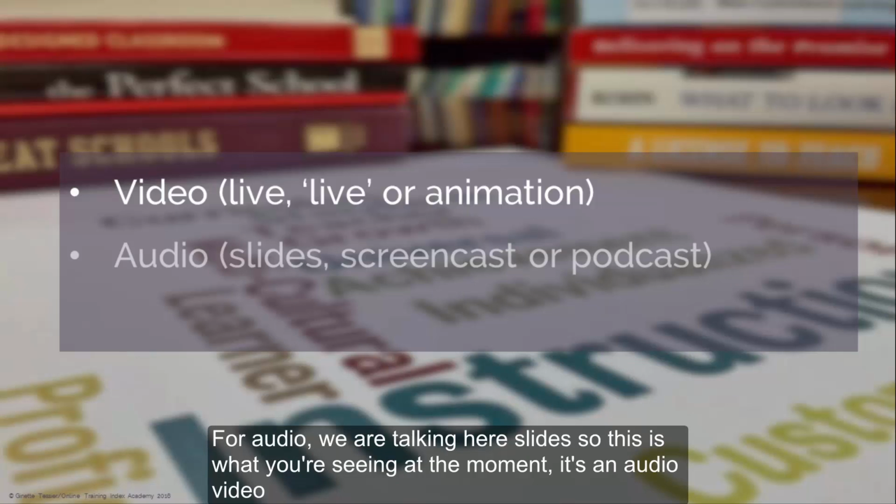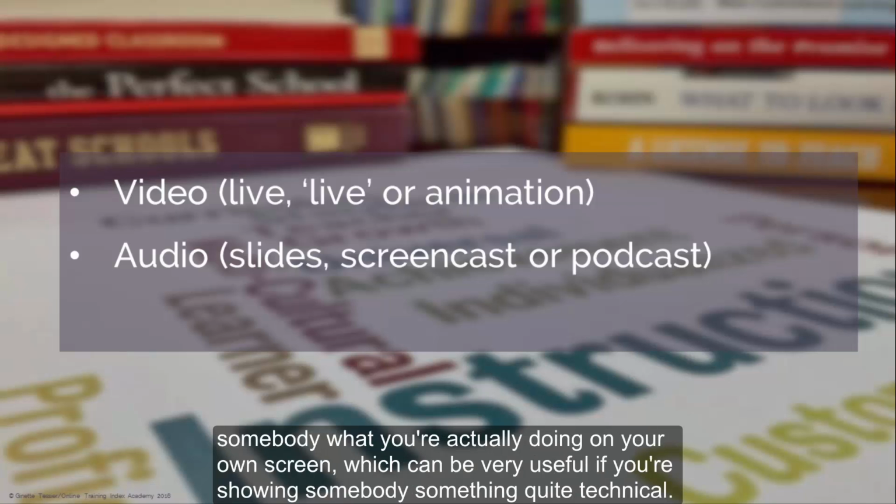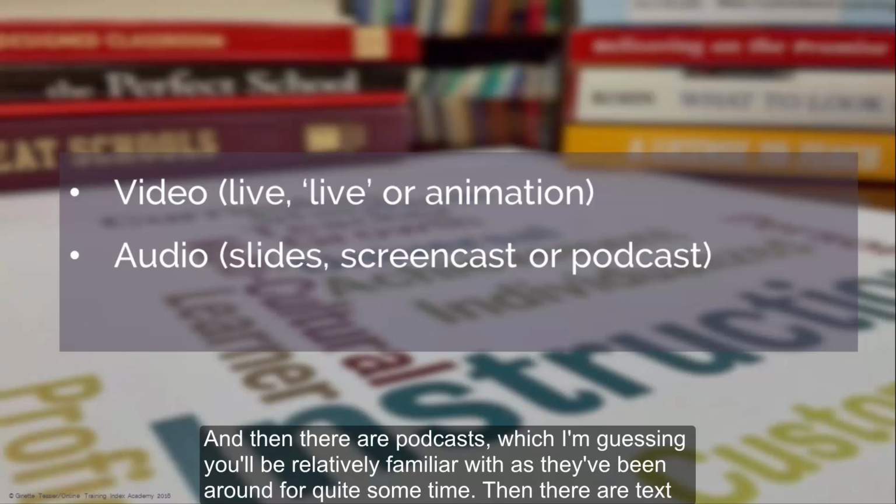For audio, we're talking here slides, so this is what you're seeing at the moment. It's an audio video, I guess, of slides with my voice talking over the top. You can do a screencast, which is where you're talking over the top of showing somebody what you're actually doing on your own screen, which can be very useful if you're showing somebody something quite technical. And then there are podcasts, which I'm guessing you'll be relatively familiar with as they've been around for quite some time.